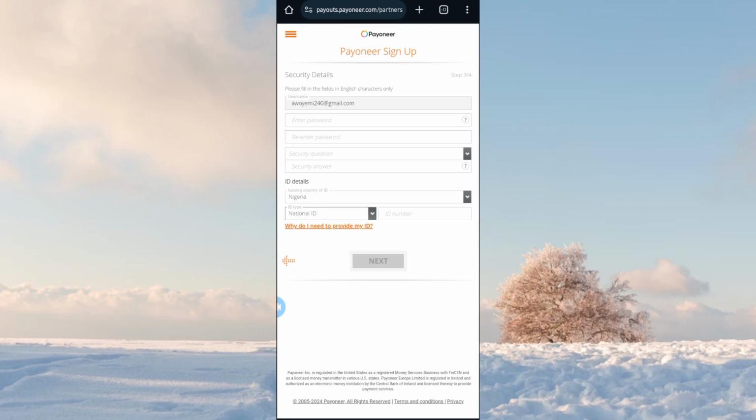Step 4 is going to be about your business questions. They are going to ask you about the business, what you want to use the business for, and that's how they are going to verify your Payoneer account.